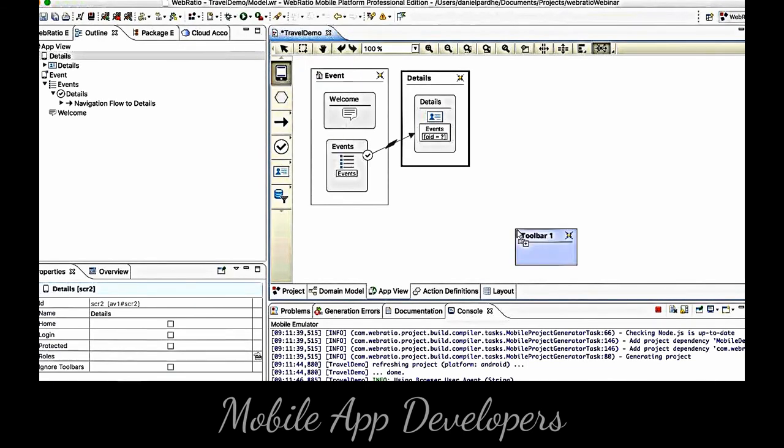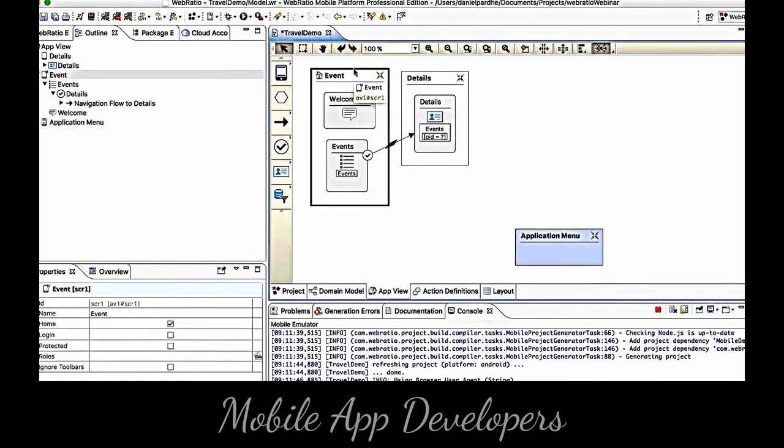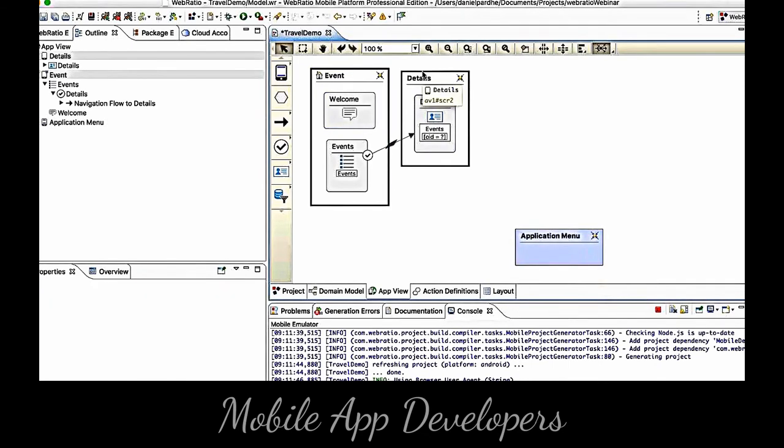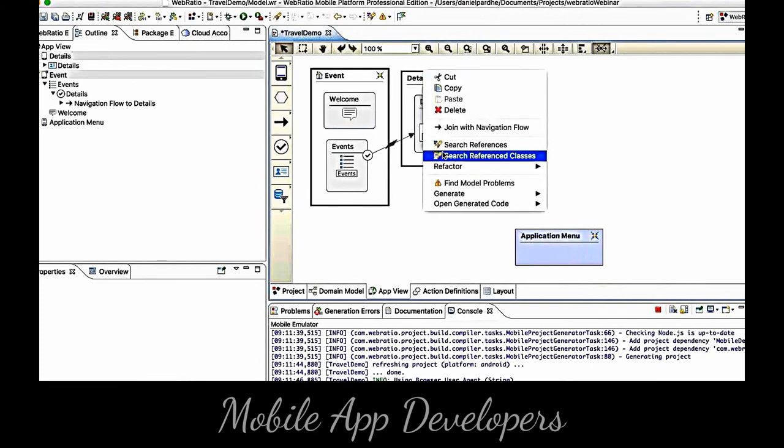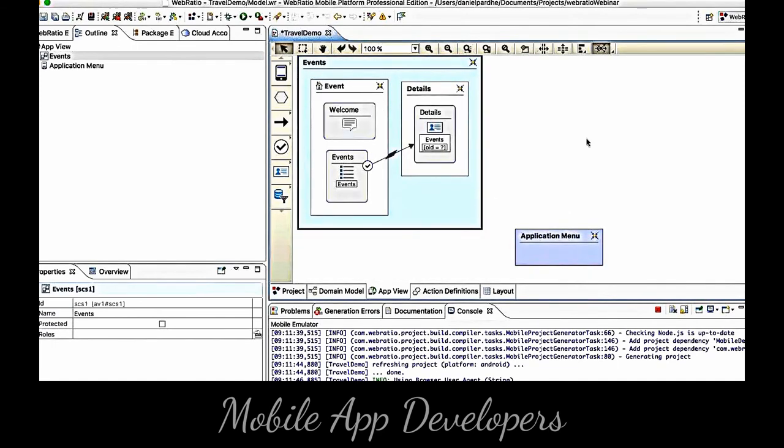toolbar option here. I'm going to call it the application menu, and this application menu I want to connect for two different things, but so that we don't confuse or make the diagram complicated, there's another concept Web Ratio has, which is called a screen set. To keep it looking elegant, I'm going to surround this with a screen set. A screen set is nothing but a group of views and navigation flows, and it just makes your model look plain and simple, so that you don't have all these views jumbled up.